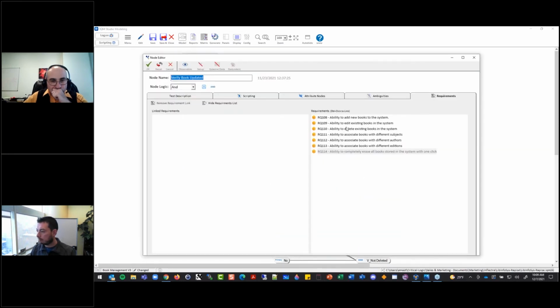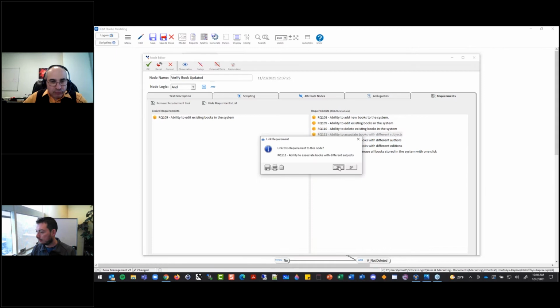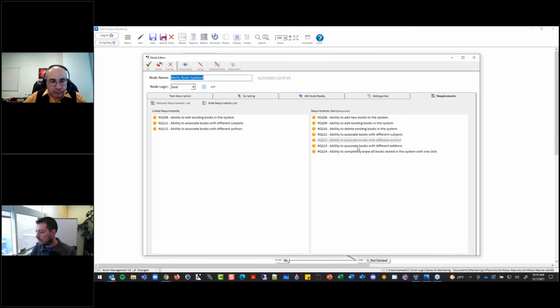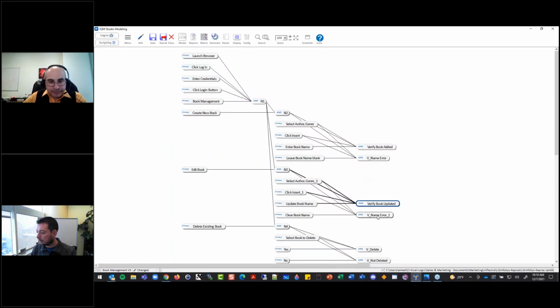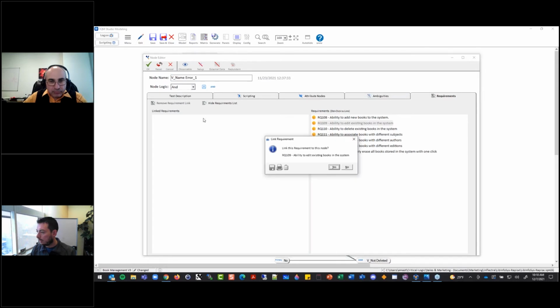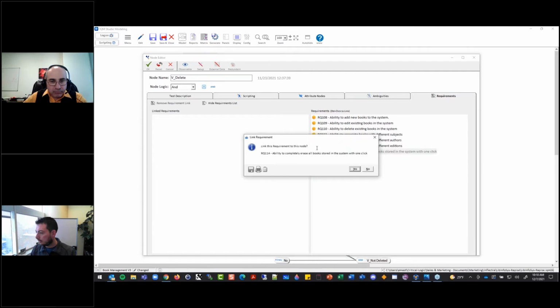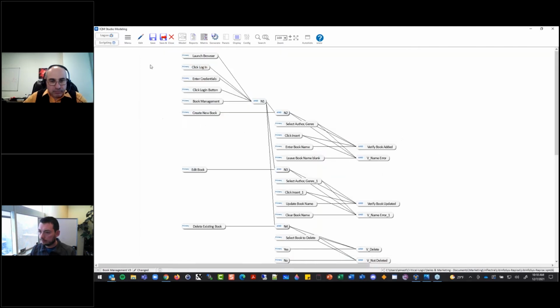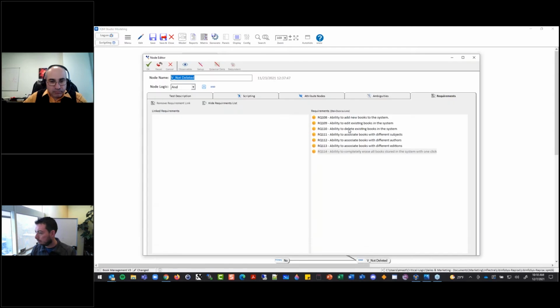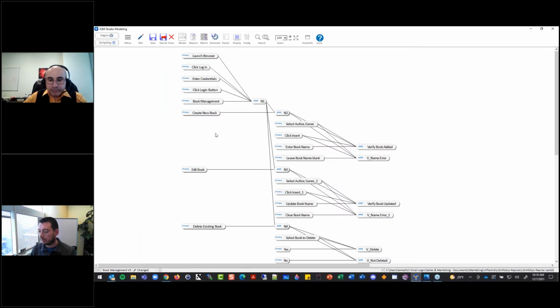When I look at updating a book though, I'm going to do more than one requirement here. So I want to edit the book, but I also want to specifically say what I want to edit. So I want to say different subject, different author, and different editions. So I can add all 3 of those requirements to that node. And I'll just finish these off real quick, just so we can see what this looks like. And we'll just say delete. And I think I picked the wrong requirement in that last case, but that's okay. For the sake of this example, it's okay.